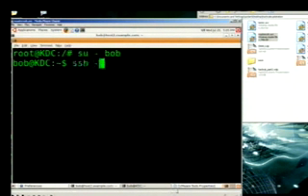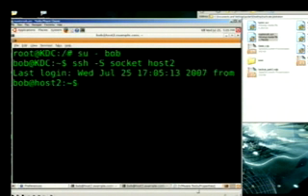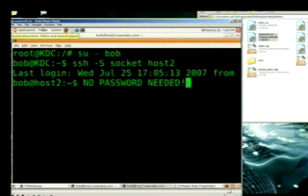So we SU to the user. We run SSH. We reuse the socket that's already there. And we log in. It didn't even ask us for a password. So this is a way to jump from host to host without knowing passwords, hijacking users' trusts and their accounts.